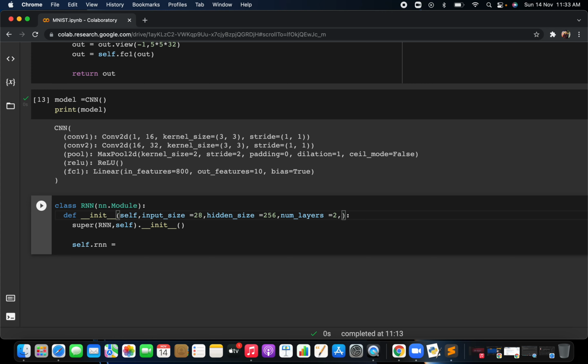Then after that, you have to define the number of classes, how many classes we have. I'm just taking all of these as default values. So whenever you make the object of this particular RNN, there is no need to pass these values again.